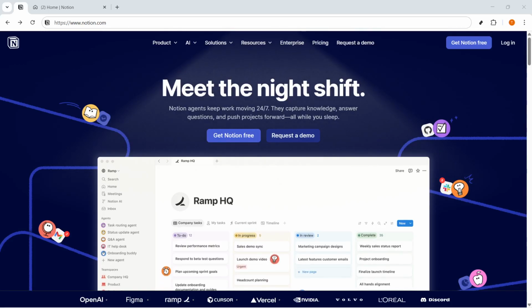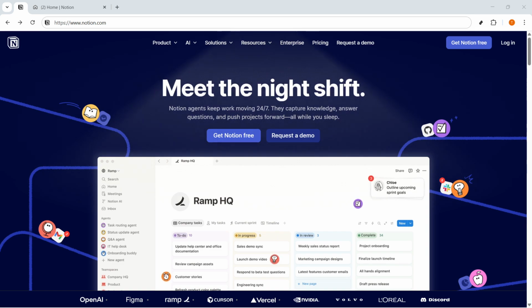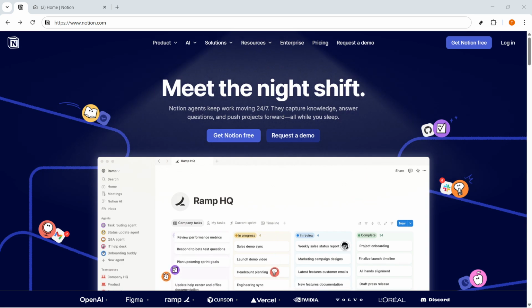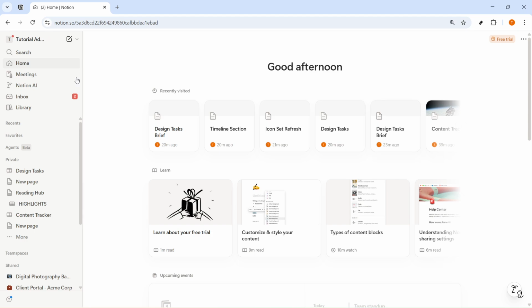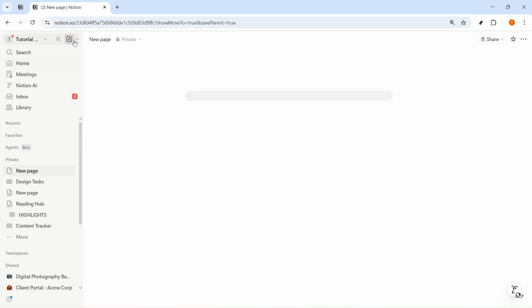In today's video, I'm going to teach you how to set up a workspace for teachers with synced blocks and timelines in Notion. Open Notion and start from your main dashboard. Once you're in, go to the left sidebar and click New Page. At the top of the new page, type Teacher Hub.